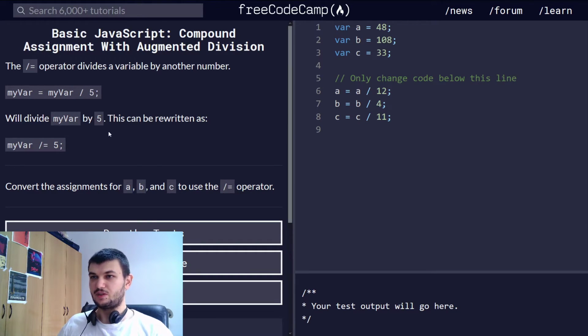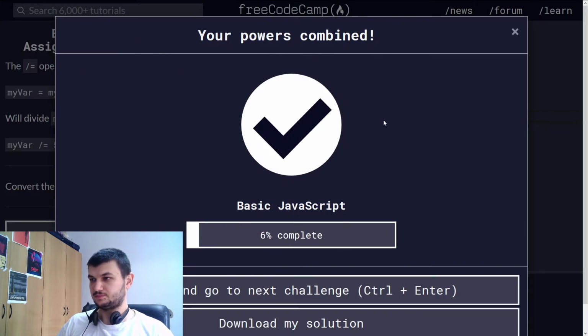Again, the same thing, but for division. Let's do this. So again, as always, this is shorthand for a is equal to a divided by 12. Let's continue.